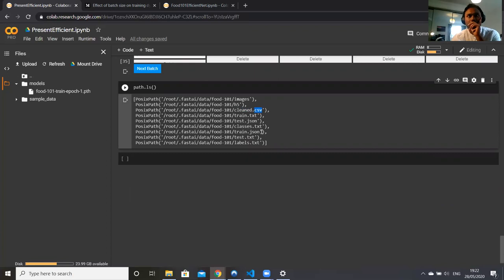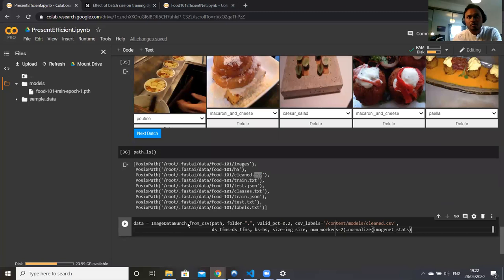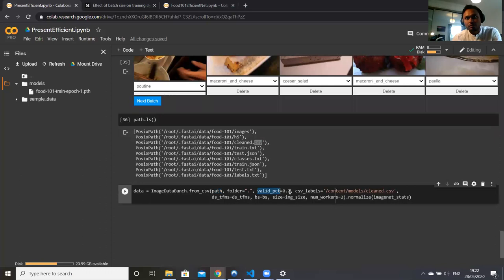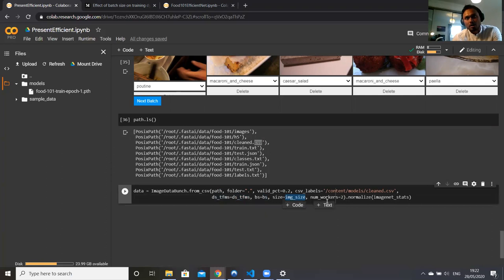So instead of creating the data bunch from data frames, we create the data bunch from CSV. I give the path. We say the valid percentage is 20%, and we give clean.csv instead of the data frame we were using. Everything else remains the same, like the transformations which we defined earlier, and normalization. And there's also a thing here with image data bunch from CSV that we can add. It's called number of workers.